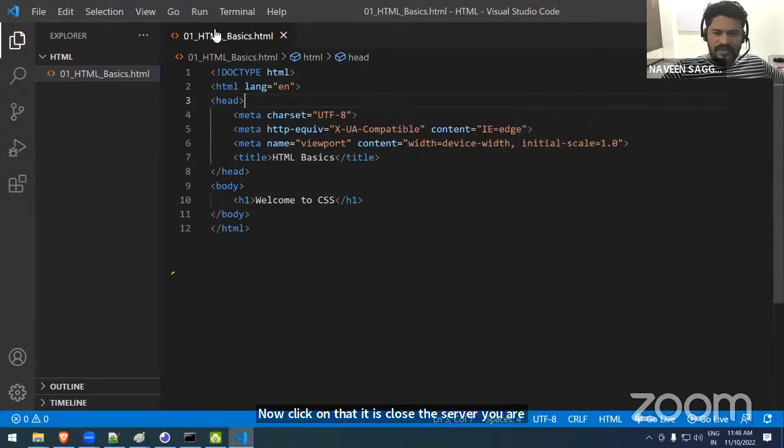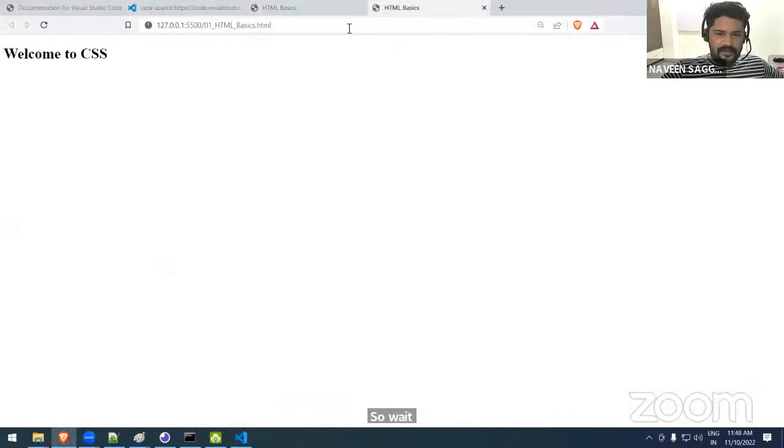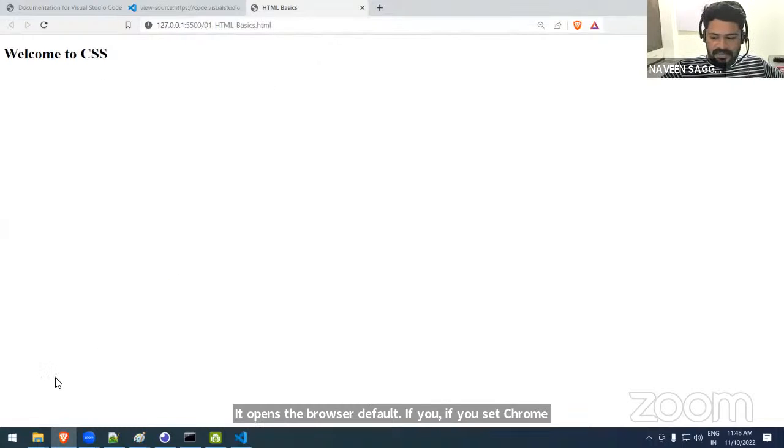Okay, so every time when you create a file, right click, open with live server. It opens the browser default. If you set Chrome as a default browser, it opens on Chrome. If you change it, then it will work.